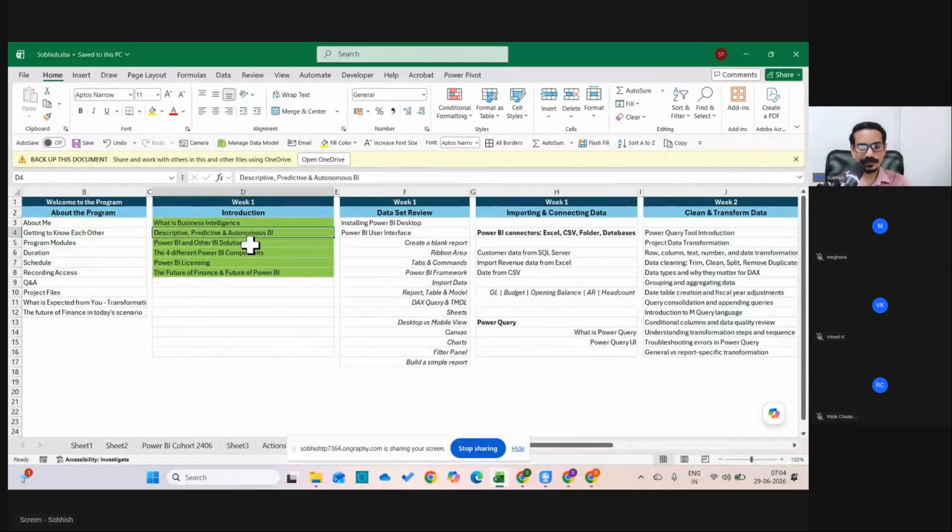All right. So in our last session, the introductory call, I briefly talked about all this, right? So we understood about business intelligence, the descriptive, predictive, and autonomous BI, and we looked at Power BI and the other BI solutions. We also looked at the 4 different Power BI components.